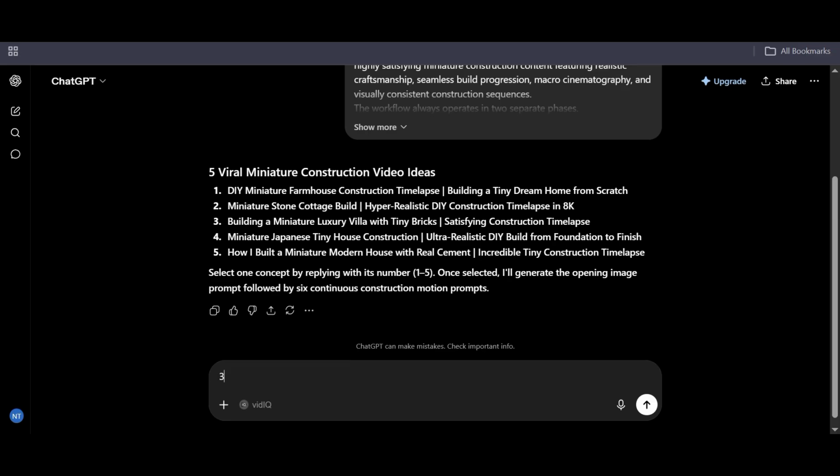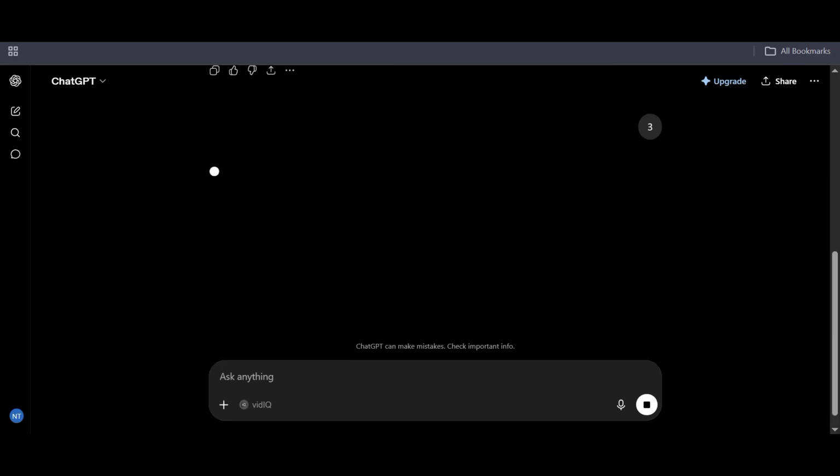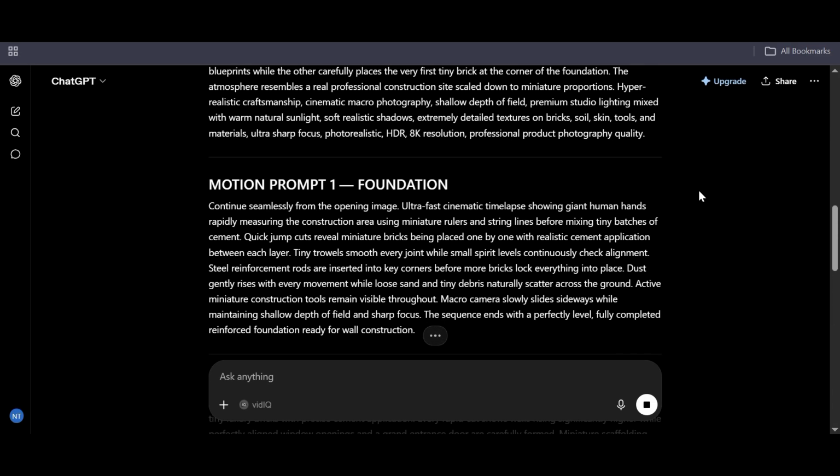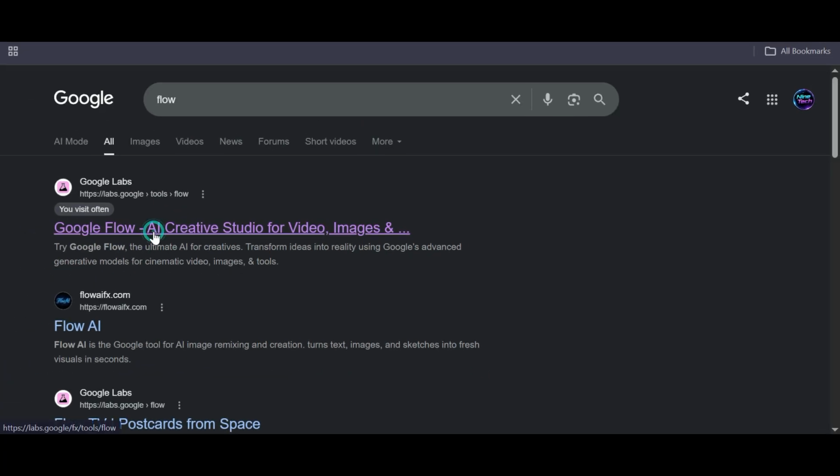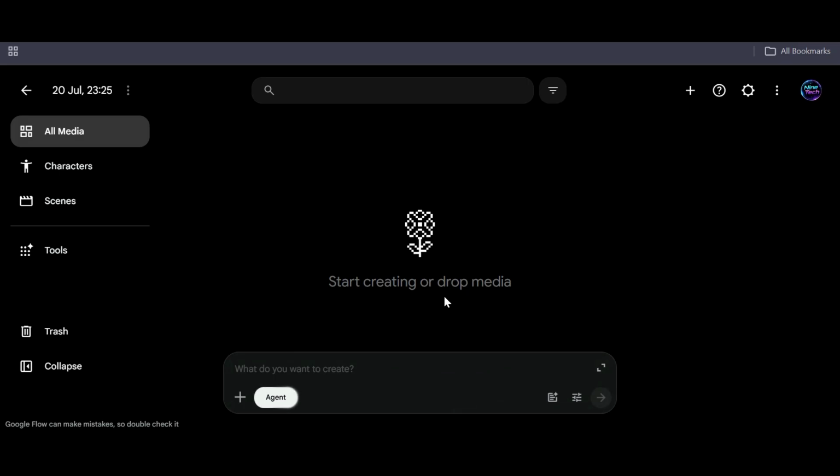Once you select a concept, ChatGPT will generate 1 detailed image prompt, along with 6 motion prompts. These prompts contain everything needed to produce the complete video. Next, open Google Flow.